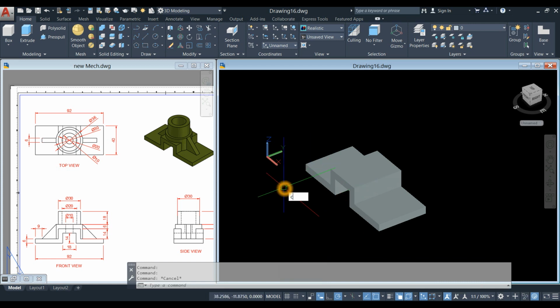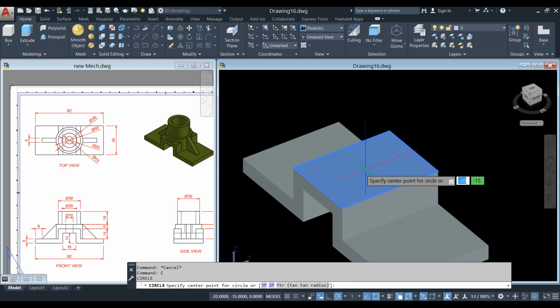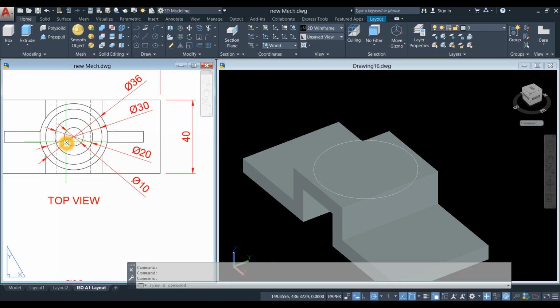So type C for circle. We're going to draw a circle on top here. And locate center. Can you see that blue color here? It means it's centered. And type D for diameter option and enter 36, which is this one here.